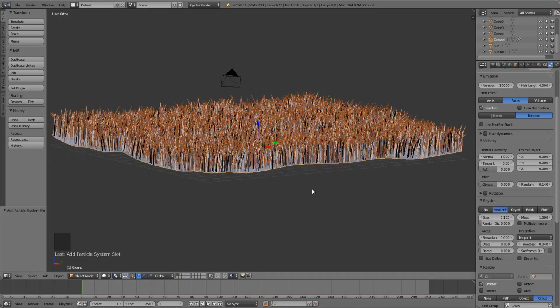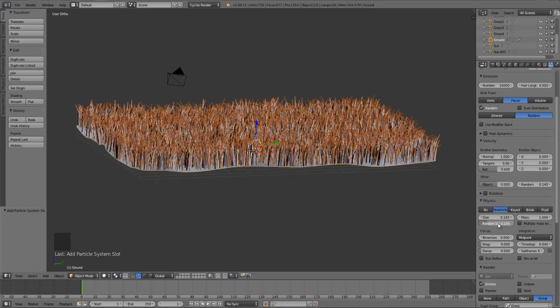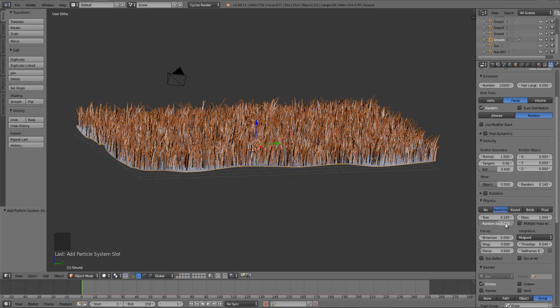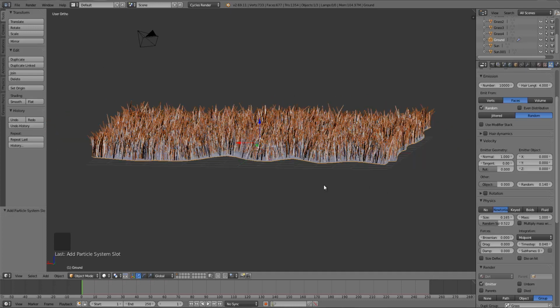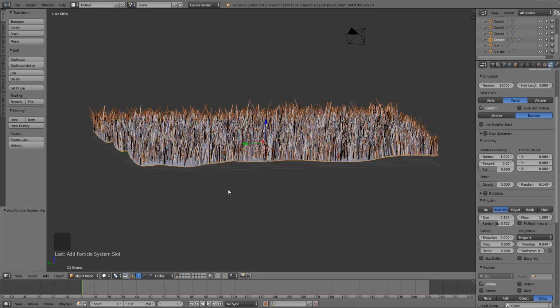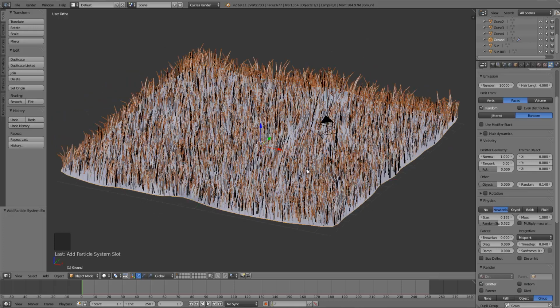Okay. And the random size factor is also very important. That is exactly as it says. It gives the grass blades random sizes. And that helps a lot in making it look a lot more random.